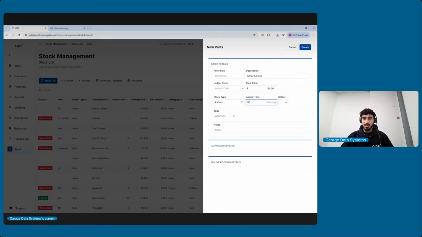So if we do 60 minutes there, and the other key bit you want to remember when you're actually creating this labor item is make sure you go down to the bottom here and actually tick show in online bookings portal, which does what it says on the tin. It's going to make sure it is actually displayed on the website. So you can add a description here or select an image. You can do that at a later stage, which I'm going to show you. So I'll leave that blank for now.